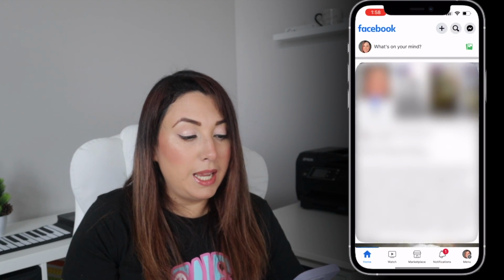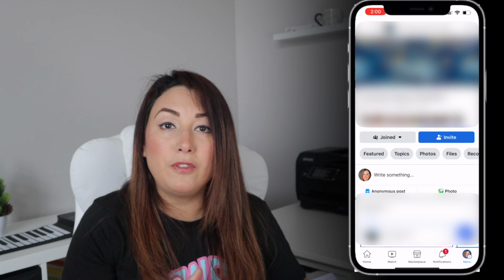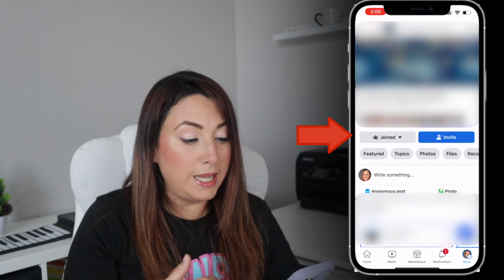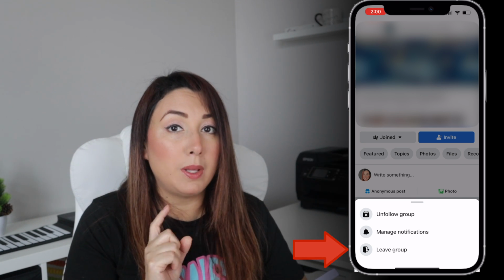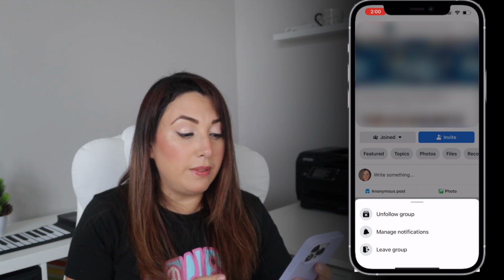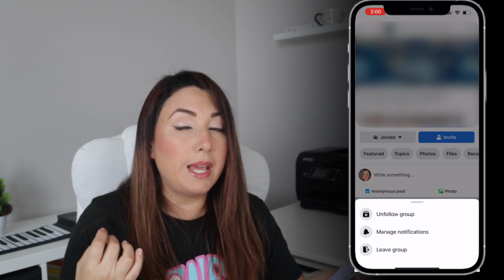Let's go to your phone now and tap on the Facebook app. Now tap on the right bottom corner and tap on groups. Then tap on the Facebook group that you want to leave, and then tap on the join button, and there you can tap on leave group. Here you have three options: unfollow group, manage notifications, and leave group.